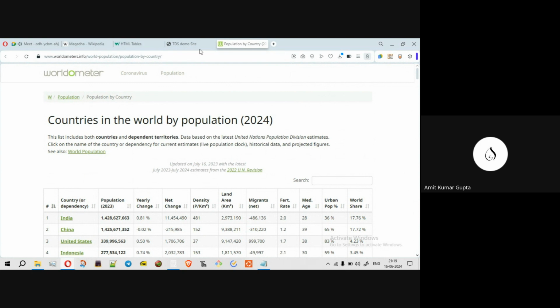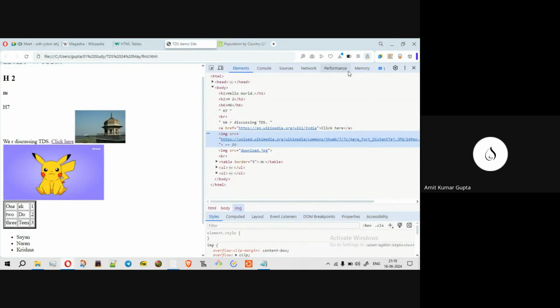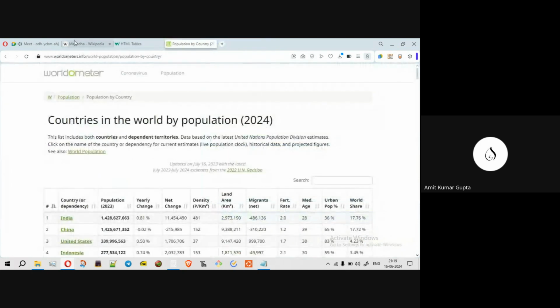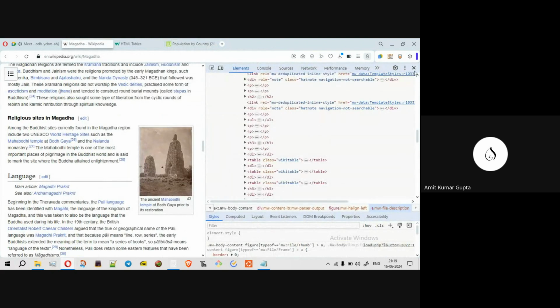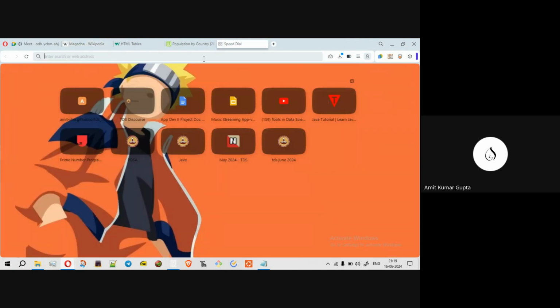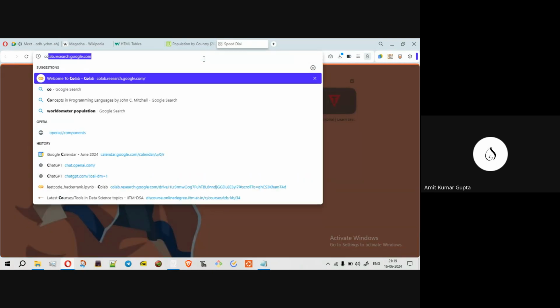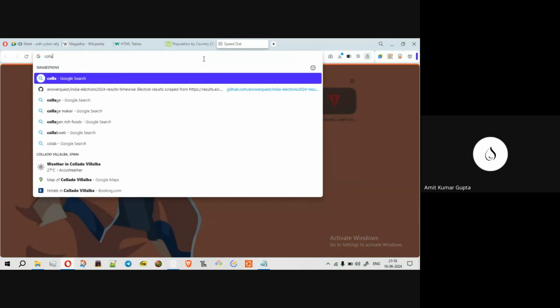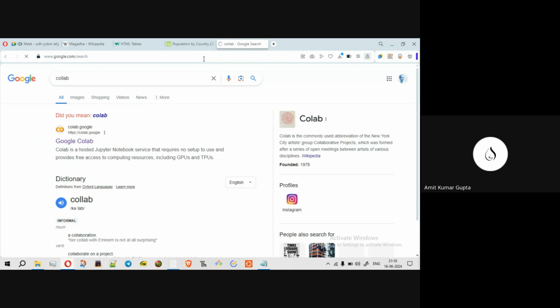Okay, this is our simplest website, so we are not working here. You can close it. Let's work on Wikipedia. For scraping, I will use Beautiful Soup. Everyone, please do it with me, otherwise it will be quite confusing. Just open a Colab file. Just type Colab and enter, and you will see this Colab page. Just open it.